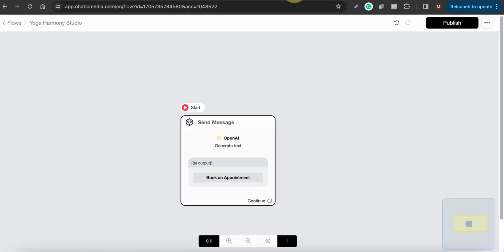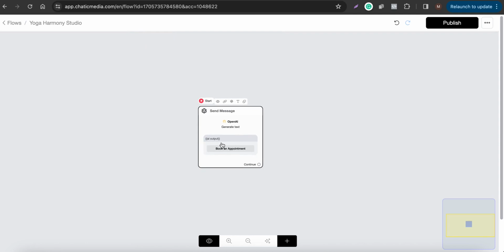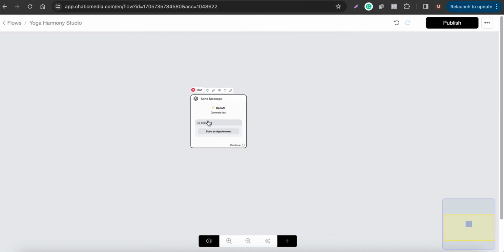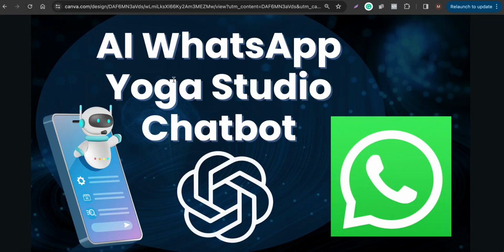So here you have seen how to add a button as well, and also while sending the responses back to the customers as well. So that is a simple demo of an AI WhatsApp chatbot for a yoga studio.